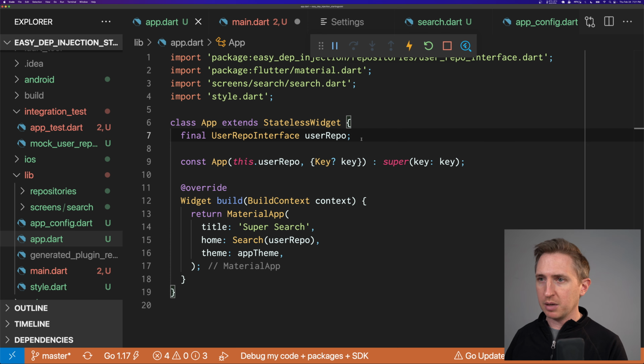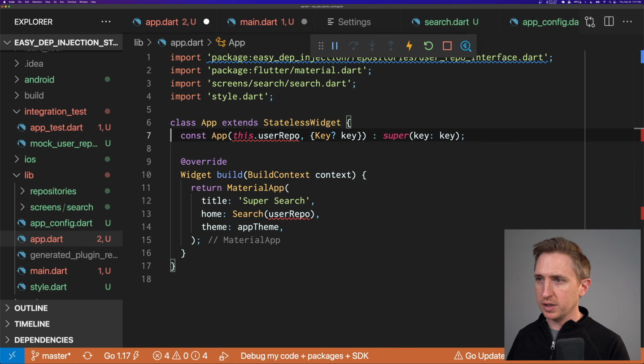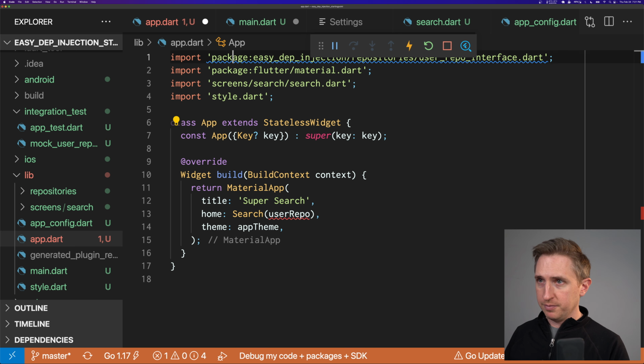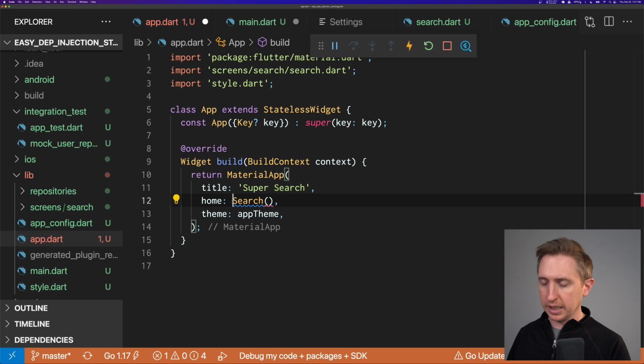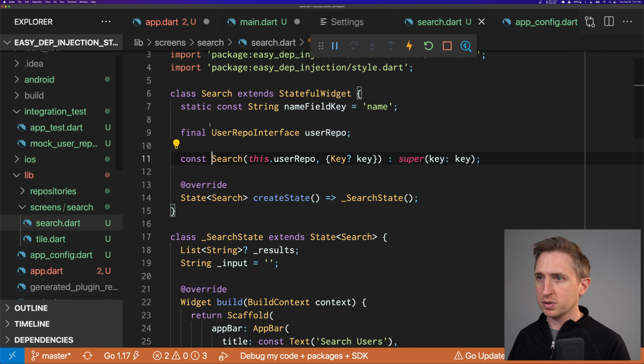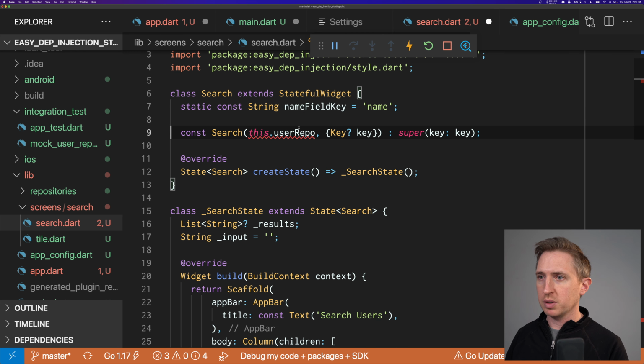Let's update our app now. We can clean our code up. So we're going to remove this. We're going to remove the thing that's passed in here. In our search screen, we're not going to need to pass in a user repo to search. Let's remove user repo from search.